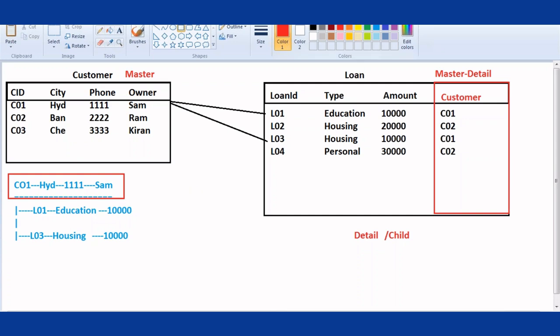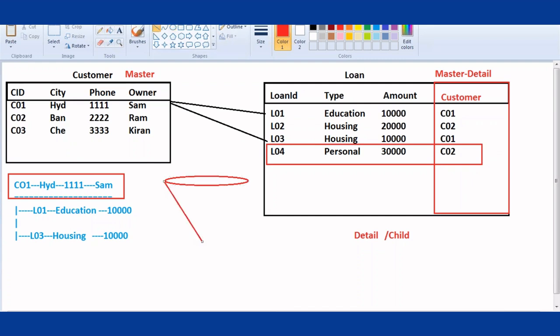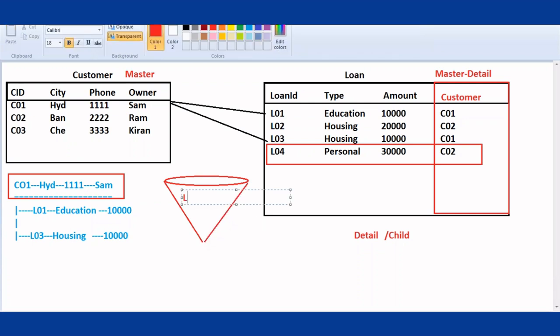Now, generally, if I delete a record, what will happen? Whenever a record is deleted, what happens? It goes to the recycle bin. If you delete a child record, it directly goes to the recycle bin. So in the recycle bin, what do we have? L04. What did I delete? A child record. If you delete a child record, the child record comes to the recycle bin.